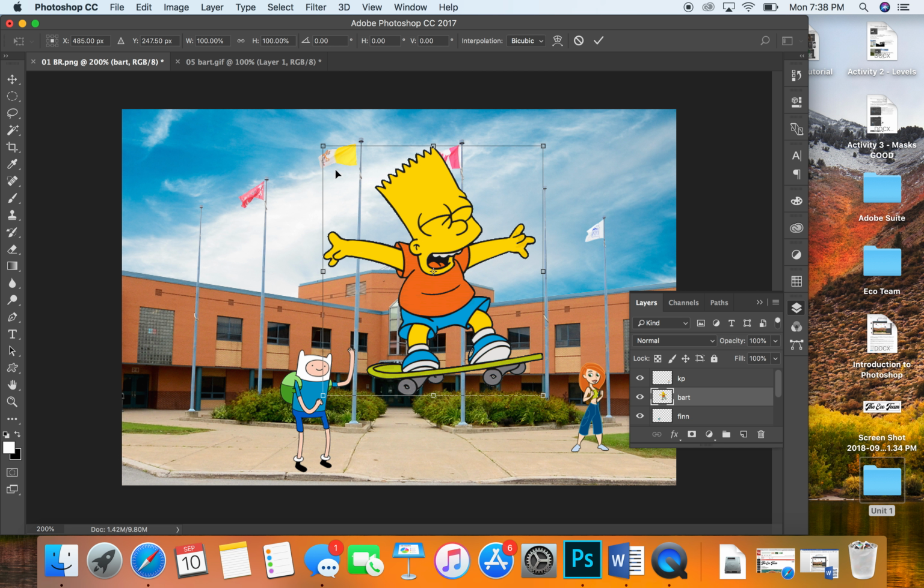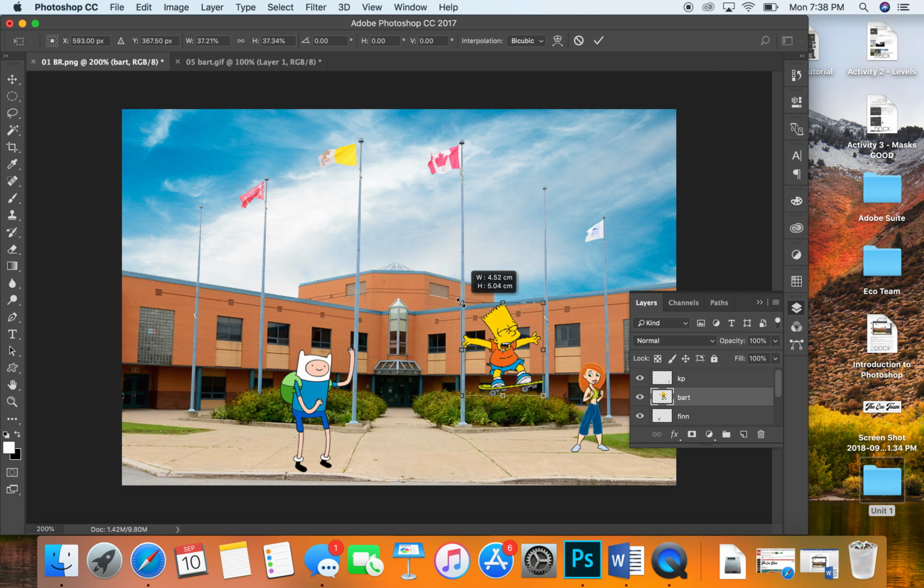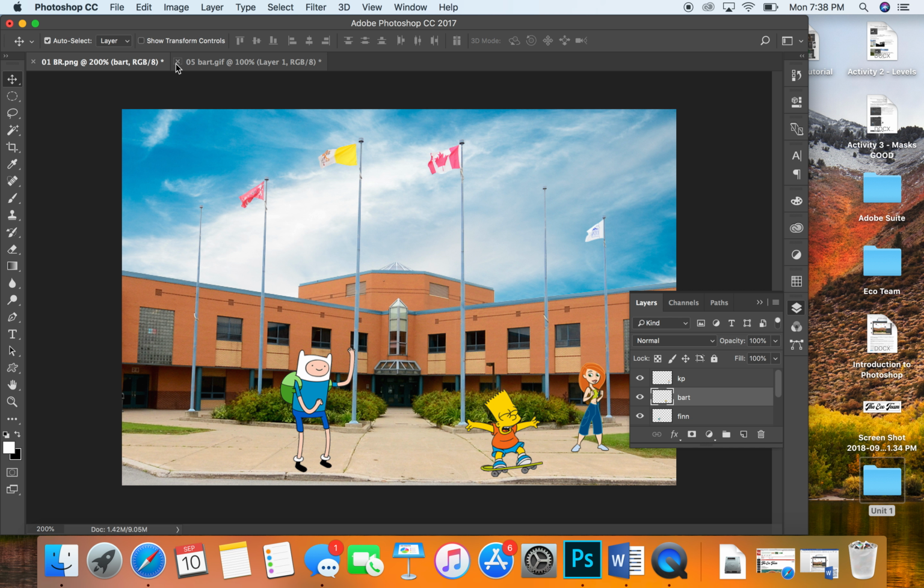Command T. And let's get him to size, holding Shift again to maintain his proportions. We'll have him grinding the curve over here. Good. Enter to set.